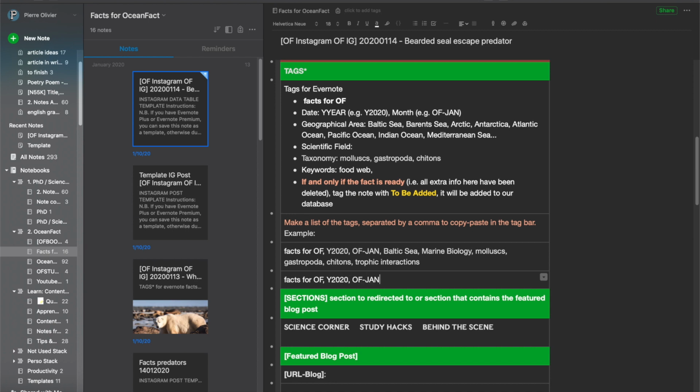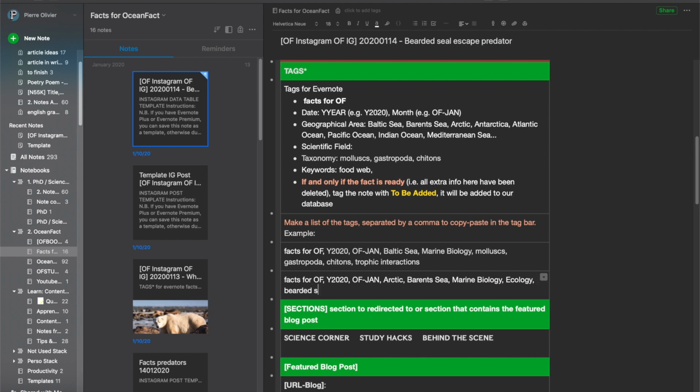I use an identifier so that it doesn't mess around with other notes. It's going to be the Arctic. I can actually copy this. The Barents Sea. Scientific field is going to be marine biology. Ecology. We are gonna talk about the bearded seal. It's a seal, a marine mammal, and we're gonna give some keywords.